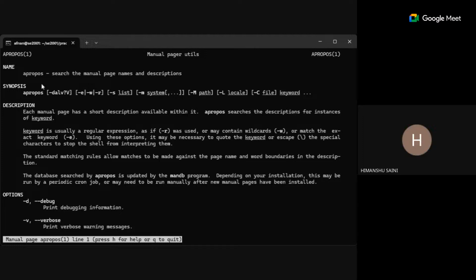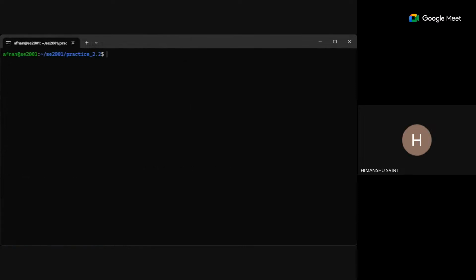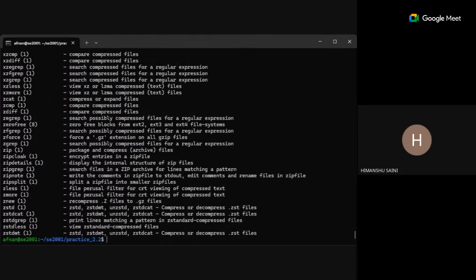Yeah, go on. So apropos is like searching the keyword. Suppose we want to know the command for creating a file. So we don't know what is the actual command. So we can search apropos create file, then it will tell all the commands that match with that particular keyword. Yeah, so it is searching within the descriptions of that.